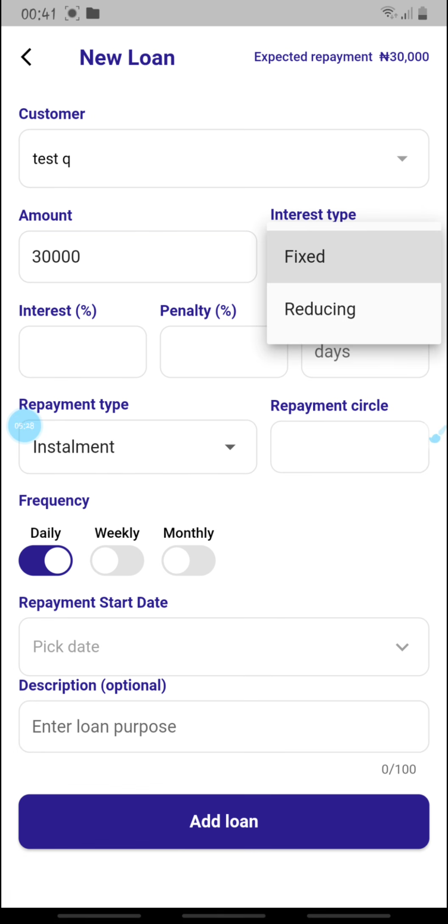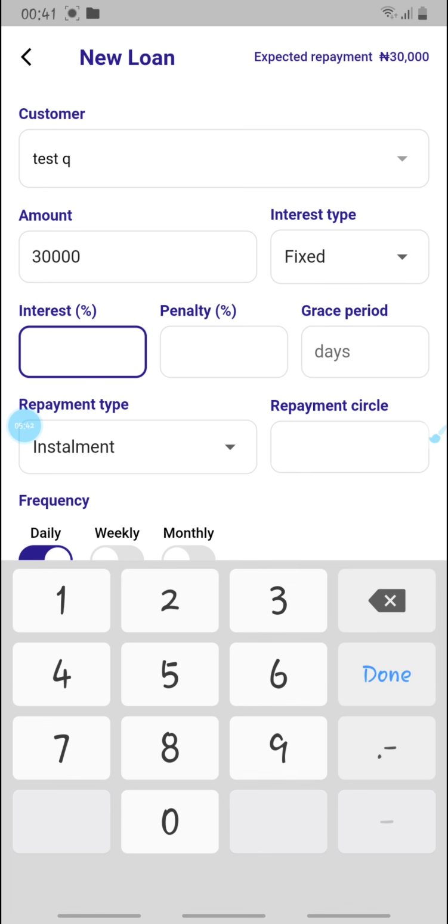Loan type, you have fixed, you have reducing. If you are into loan business, you definitely understand what this means. Fixed is if you're putting 25%, so throughout the period of payment, the 25% is fixed. So if I put 25% on fixed, that's 25%, 25%, right? So this customer is paying back a total of 37,500 at the end of the cycle.